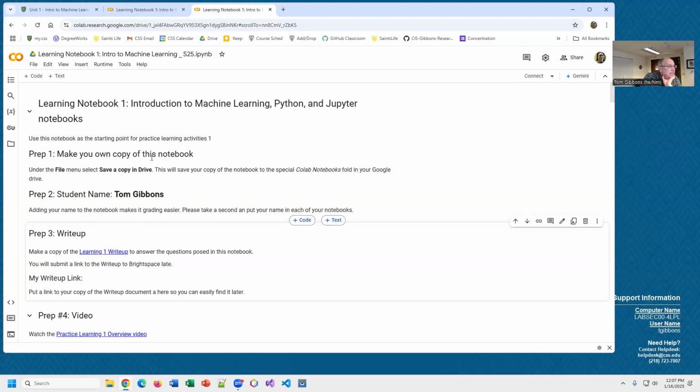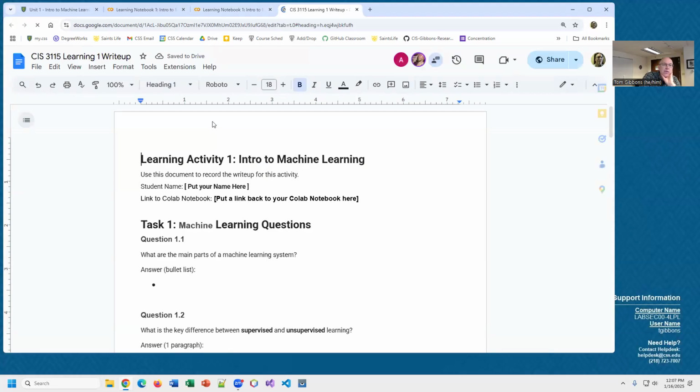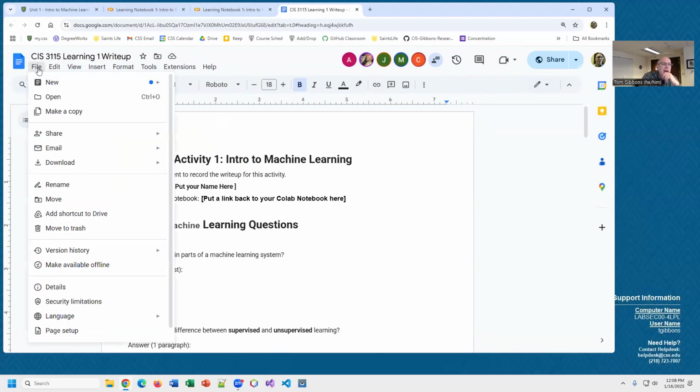Now, besides a copy of this, you also have to work on a write-up. So you want to make a copy of the write-up. If you click on here, it'll open this up. And again, you want to make a copy. This is, again, just a Google Doc. And in this one, you can just say make a copy.